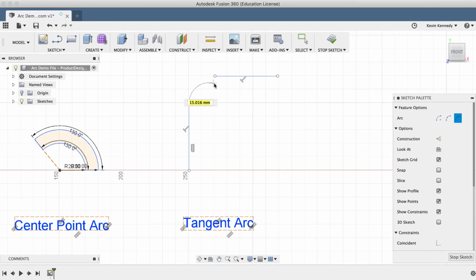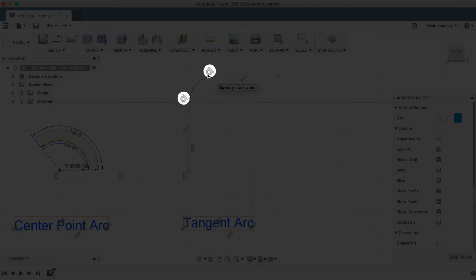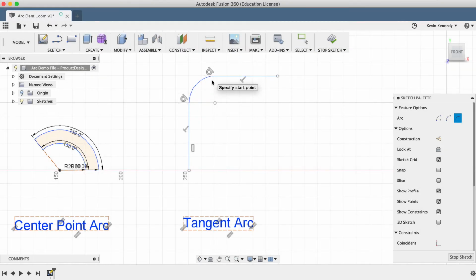As I drag my mouse, you'll notice the line is already starting to curve into an arc. Then, as I click on the second point, it places a second tangent constraint, as denoted by both of these tangent constraint icons. Now, it's important to note here that the tangent arc only adds the tangent constraint to the first point. However, my demo sketch geometry was equally spaced, which is why the second tangent constraint was automatically applied.